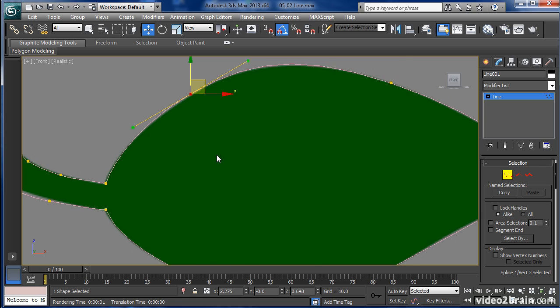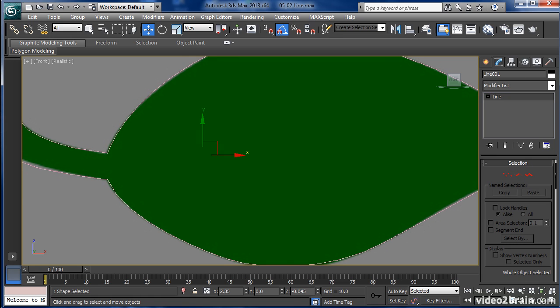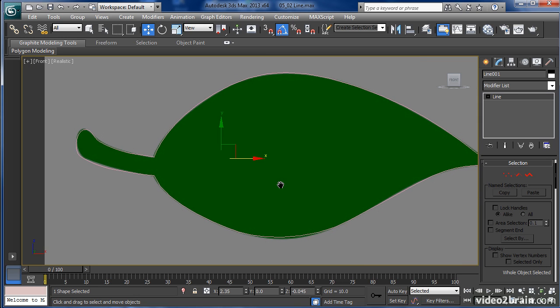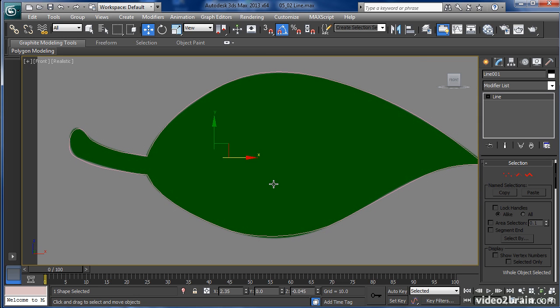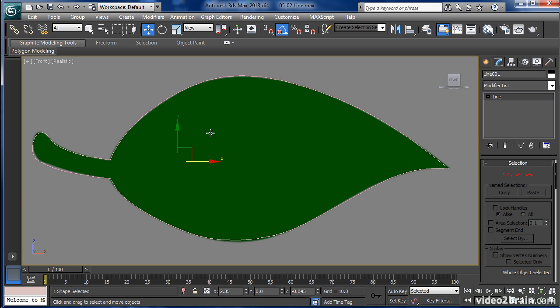In this video, we learned about the line tool that allows you to create shapes. The line tool can be used for many purposes like creating shapes and splines for 3D models. We created this leaf shape that eventually we could turn into a 3D model.